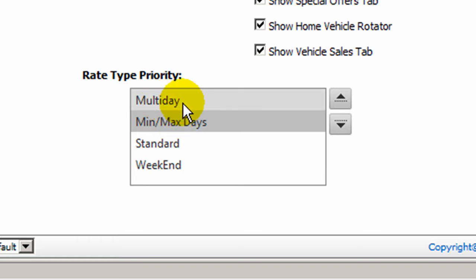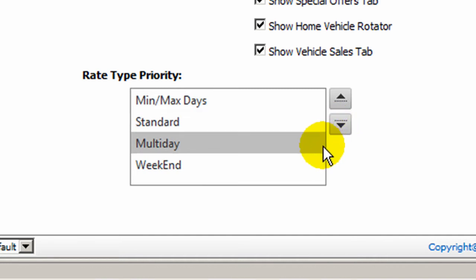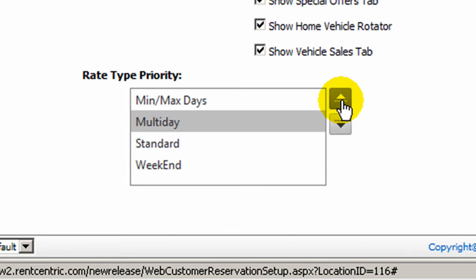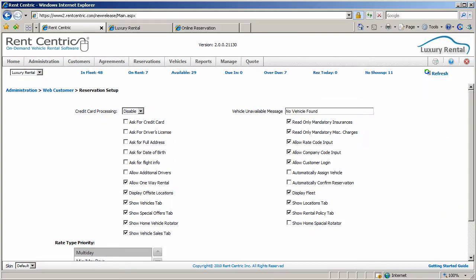So if the system doesn't find any multi-day rate, it will look at the minimum and maximum, and if it doesn't find anything, the system will look into your standard rates and pull up a rate from the standard rates or from the weekend rates. So you can easily set the priority up and down, and depending on the rate type that you set up on the rate, these rates will be displayed online to your users.